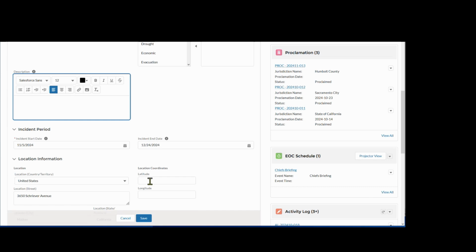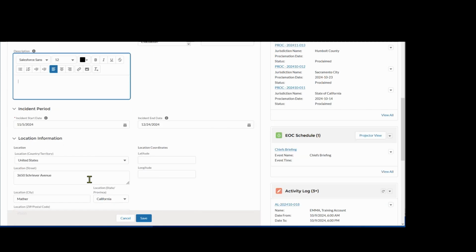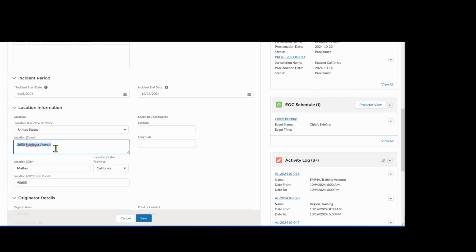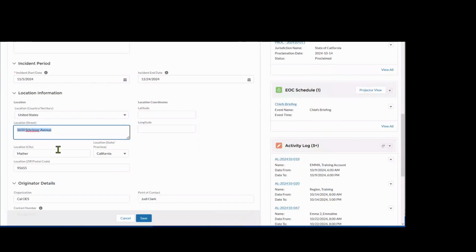Location, if it's very specific, you can put in a latitude and longitude. If it's a little bit more general, you can put in an address. If it's really quite general, like this one, this is big earthquake, then you can put in just the location or the state and then work from there.